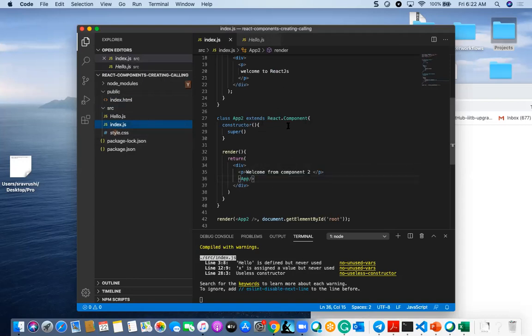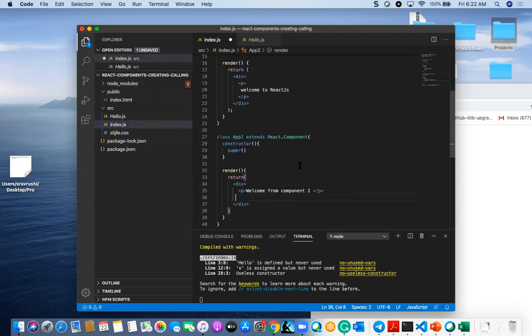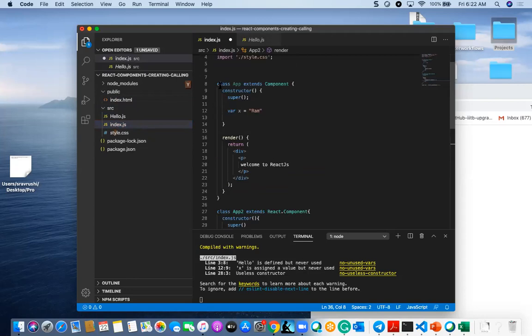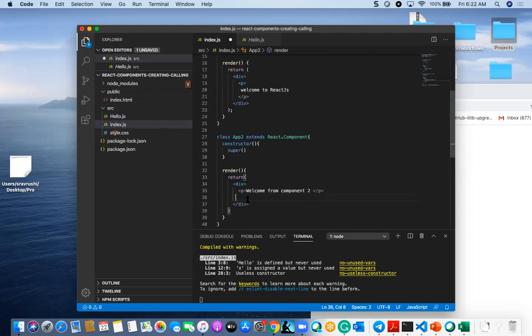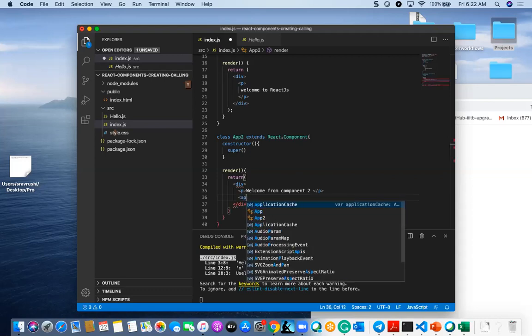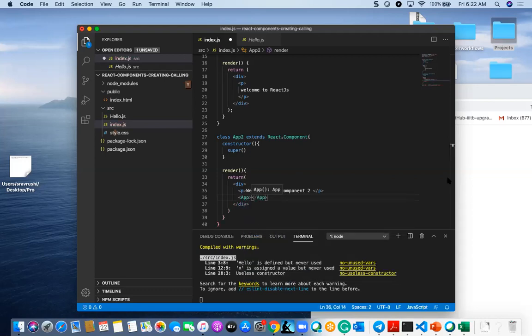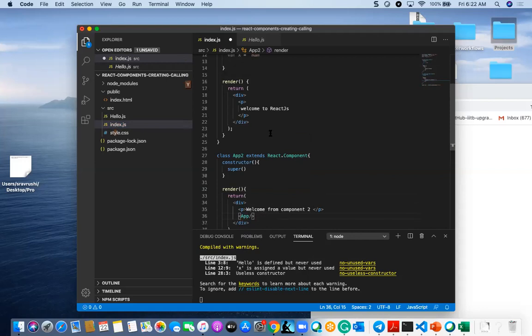The components are present. Here we saw the two components, right? One is app and also app2. I can also call one component in another component as an HTML element. So I can call app, which is my first one above, directly here. So my output can be welcome to component 2, and welcome to ReactJS.